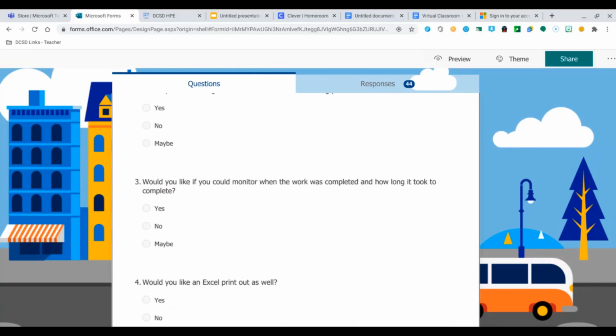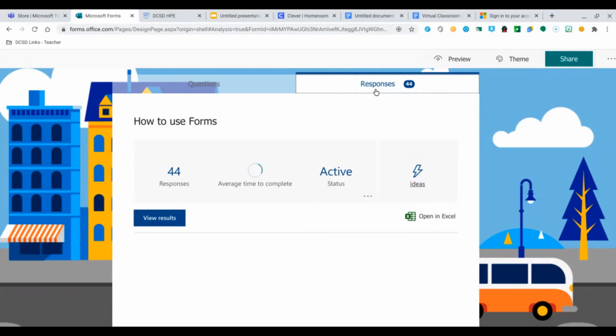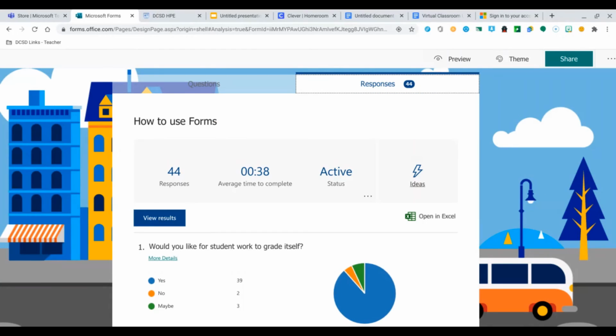I sent this out to a class and I got responses. And when I looked at the responses, I could see how long it took the students. It took them on average 38 seconds. For each question, it gave me a pie chart.